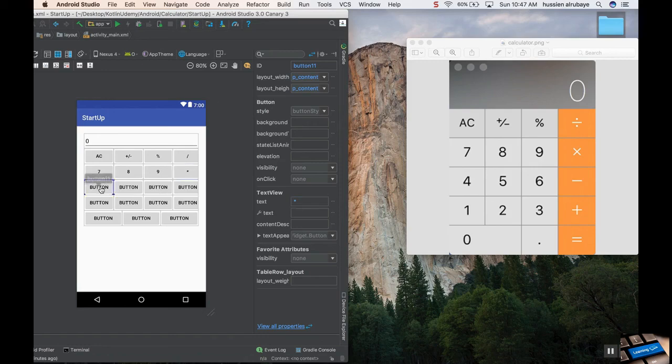Maybe some people use X. So this one should be 4, 5, 6 here. And this one should be the subtraction. So yes, subtraction, I don't have any problem with you. I know where you live. So this one should be 1 and 2 and 3. So 1, 2, and this one should be the 3, and this one should be addition, and this one should take the space of 2 and be 0, and this one should be the dot, and this one should be equal.